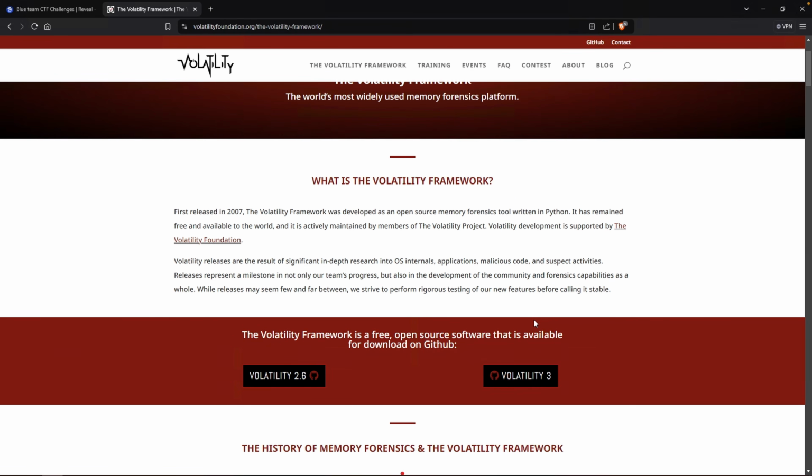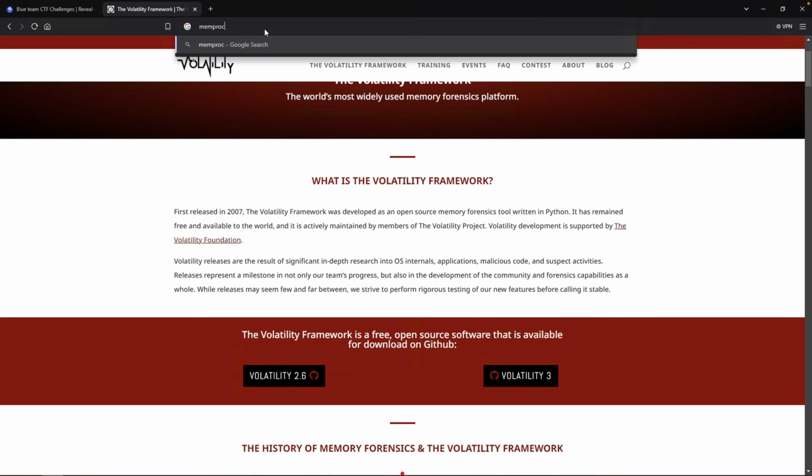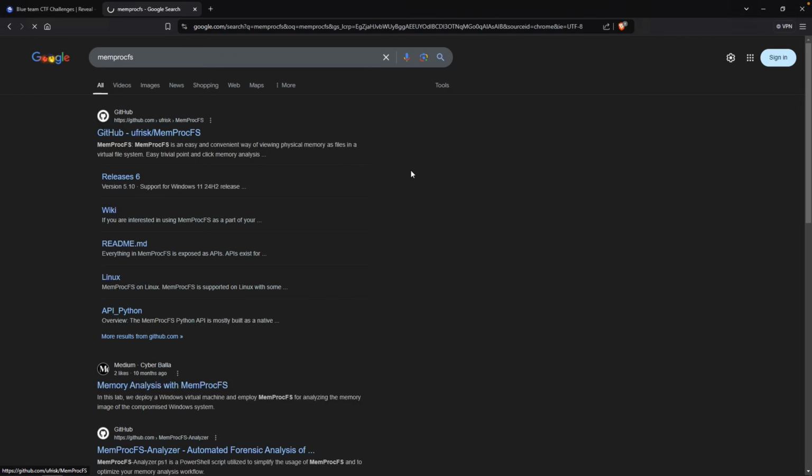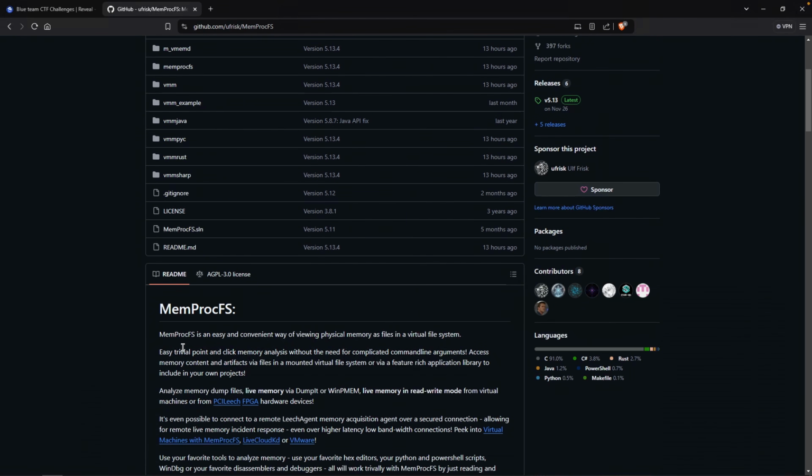However, I am going to be using a different tool called MemProcFS. So let me go ahead and search that up. Click on the GitHub link here, scroll down, and it says MemProcFS is an easy and convenient way of viewing physical memory as files in a virtual file system. And that is incredible, because if you're familiar with how Volatility works, you're essentially working through the command line, aka the CLI. However, with MemProcFS, you're essentially mounting that memory dump as a virtual file system, meaning you can traverse your memory dump within your file explorer. It's extremely convenient, and I'll show you here.